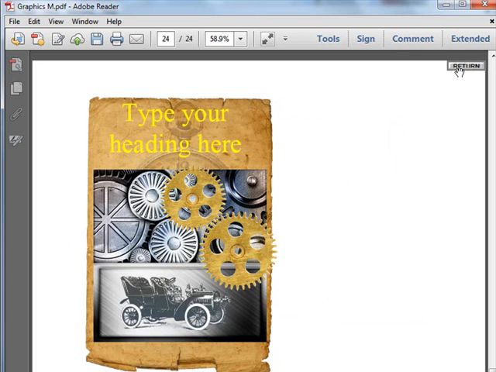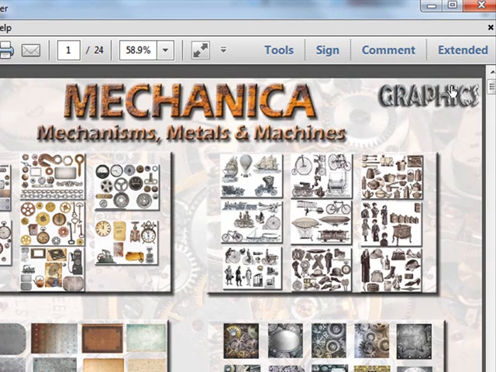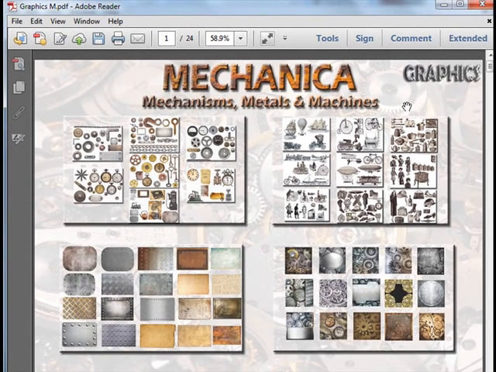Okay, I think that sums up everything you really need to know. Have a go. Have fun with this and enjoy your crafting. It's a very, very simple package to work with. It works within Adobe Reader, and I think you'll have hours of fun with this.